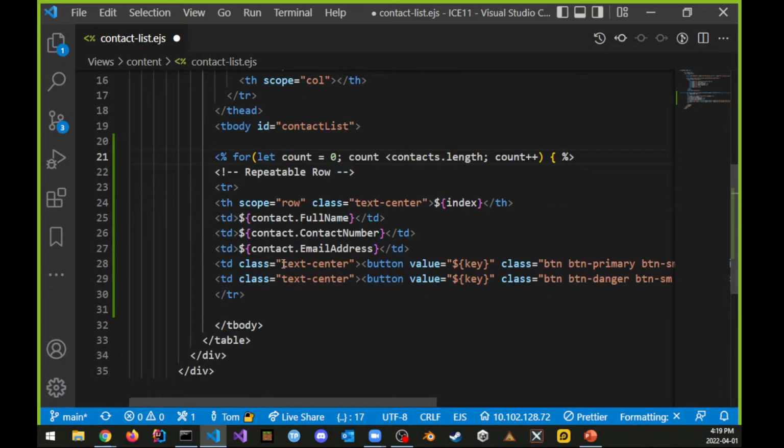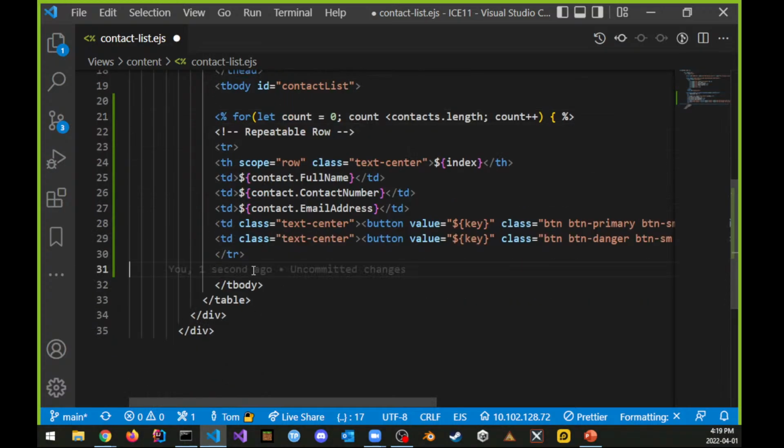So what I want to do at the bottom of the repeatable row section, we're going to open up a less than percent, and put the closing curly brace. And what this signifies to EJS, I'm just going to split this off so you can see it better, is notice the blue part.